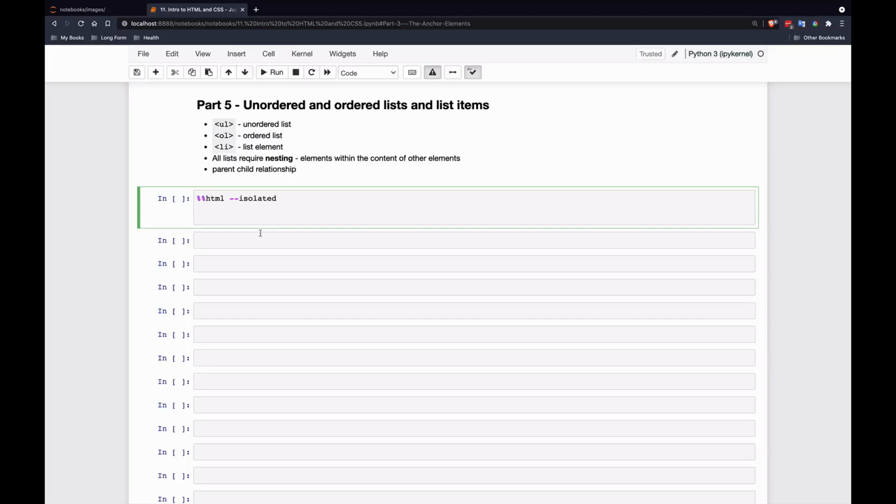Welcome to part 5, unordered and ordered lists and list items. These are three elements that will be created with the UL, OL, and LI tags. And this is the first set of elements that will require nesting. Nesting is when elements appear within the content of other elements, and this will reveal a parent-child relationship. All this is easily seen when we complete an example.